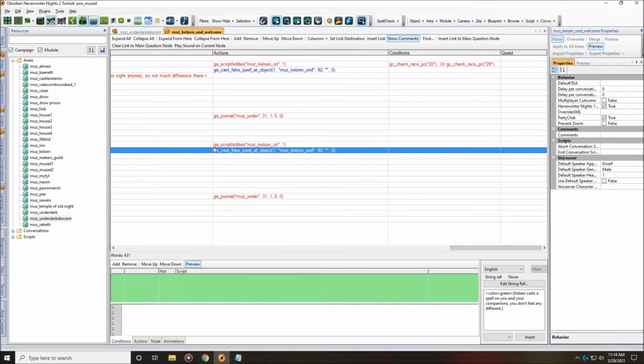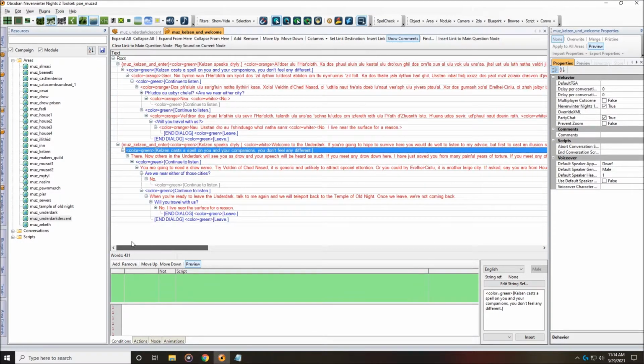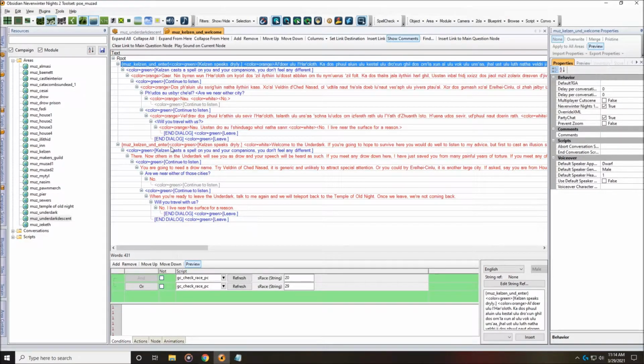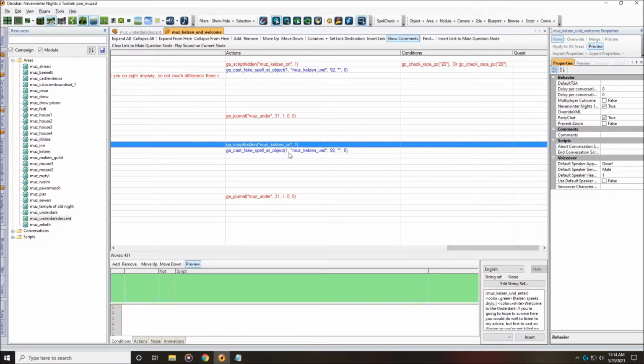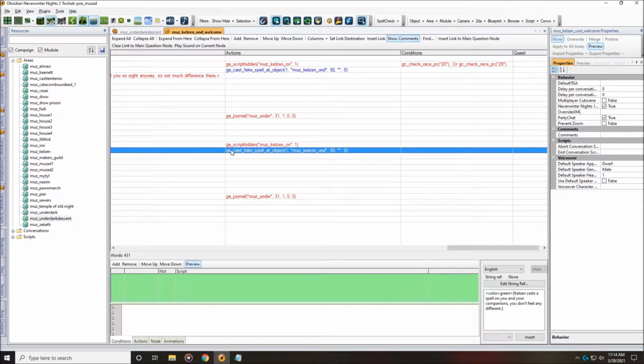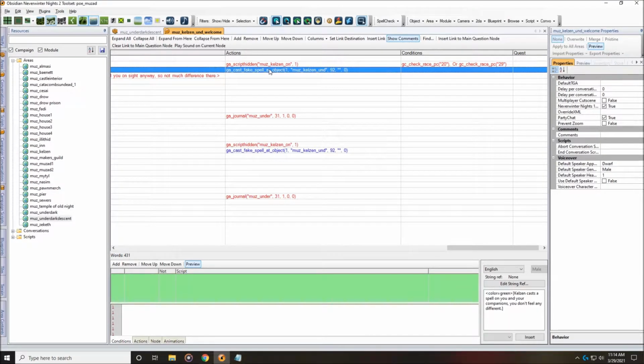We're going to take a closer look at this. Now, as I said, this issue is in both of these branches right here. Remember, there's a branch up here, and then there's another branch right here for non-drow and non-half drow. So let's make sure we check both of them. As you can see, cast fake spell at object is here, and then you can see it's up here as well. So we need to make sure these issues are taken care of in both of these. I don't think we're going to have to change the actual dialogue itself. I think what we're going to do is actually change the script.